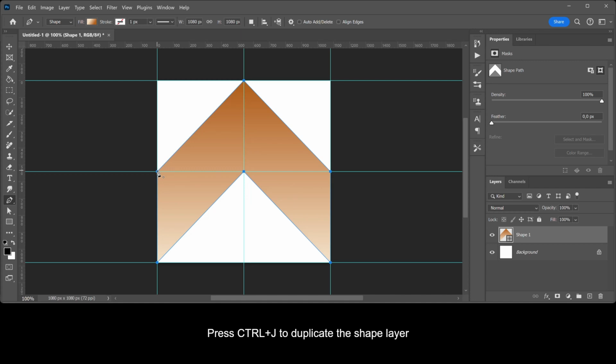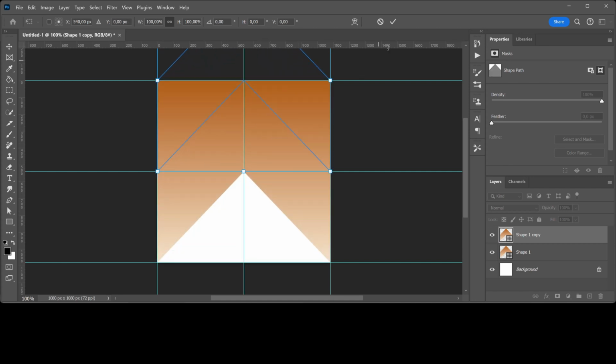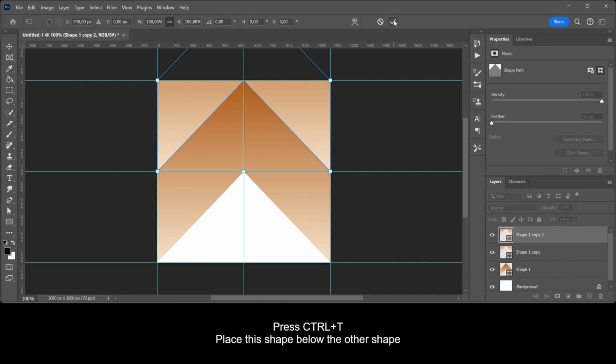Press Ctrl+J to duplicate the shape layer. Press Ctrl+T. Place this shape above the other shape. Press Ctrl+J to duplicate the shape again. Press Ctrl+T. Place this shape below the other shape.